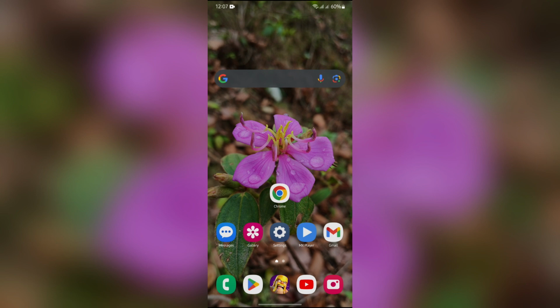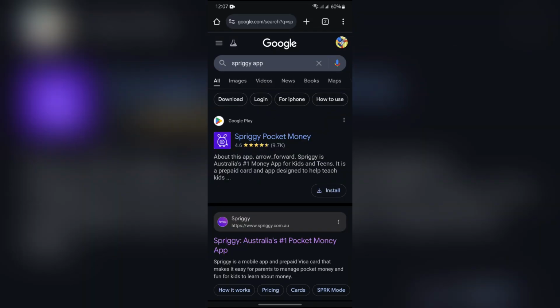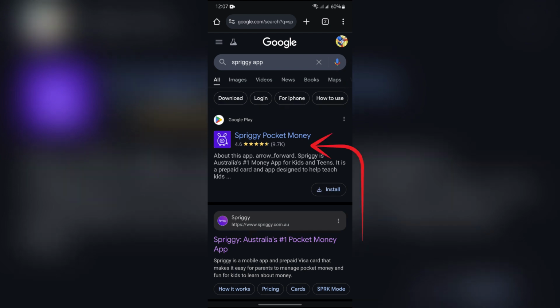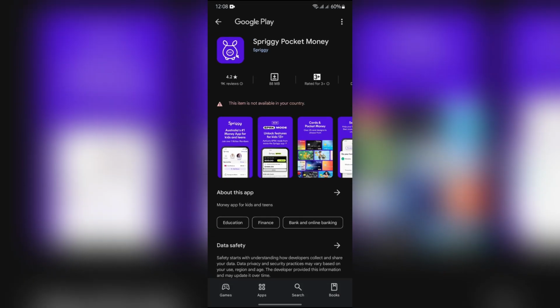In order to download Spriggy, you simply have to open any of your browsers, and after opening the browser, simply search for Spriggy. After searching for the Spriggy app, this link from Google Play will appear. Just open this link from Google Play to download the Spriggy application, or you can directly tap the install button in order to install Spriggy onto your mobile phone.